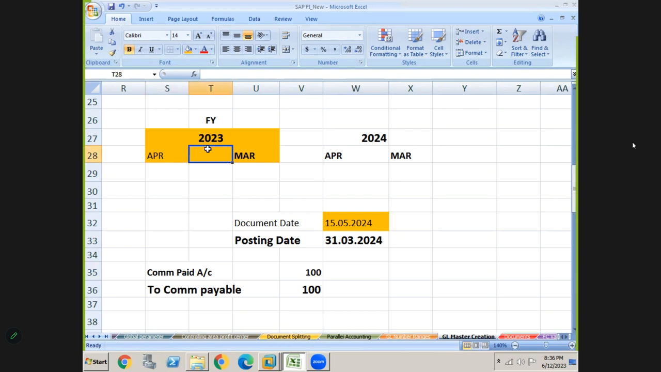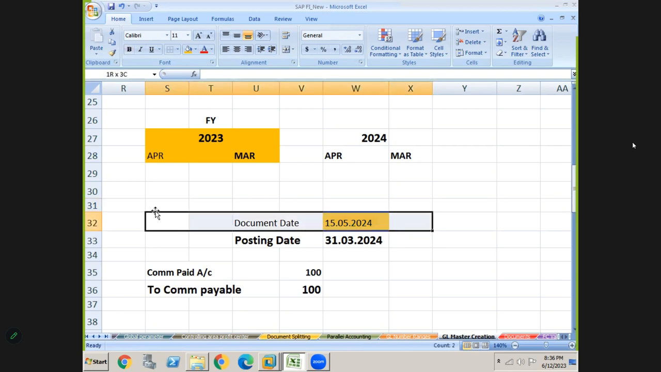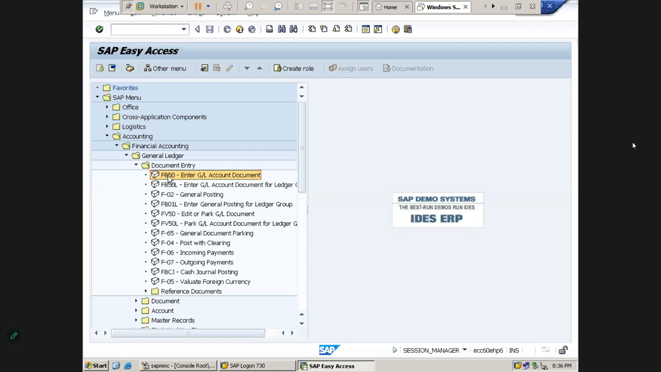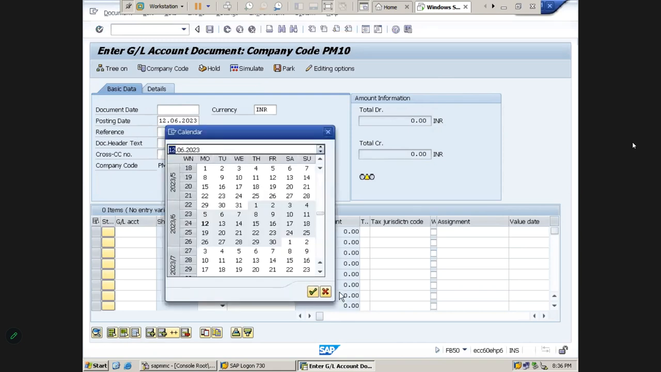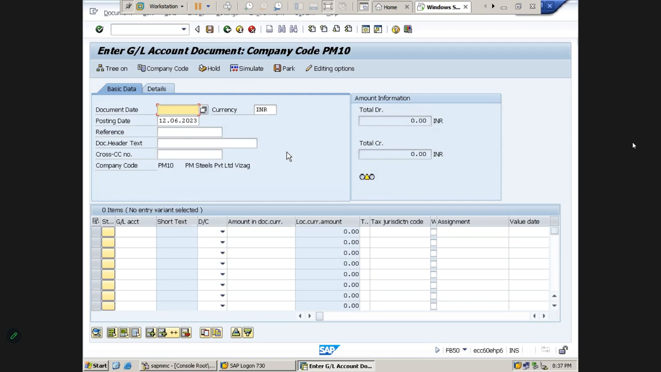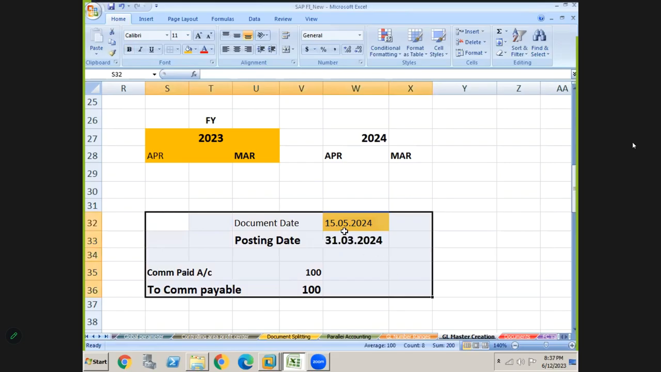Just in case of any questions, please note them down aside. I will give you time to ask the questions. Let's post this accounting entry. Everyone, concentrate, go to FB50 and enter the document date. Example, let it be the date the auditor suggested, which is the 15th.